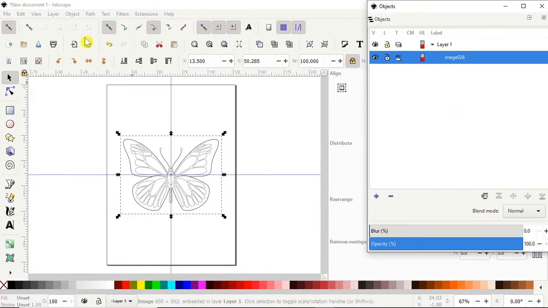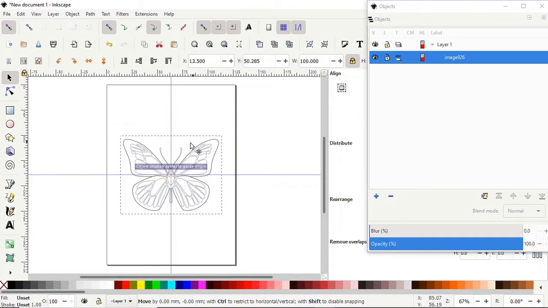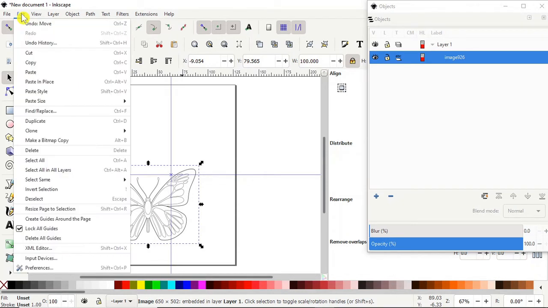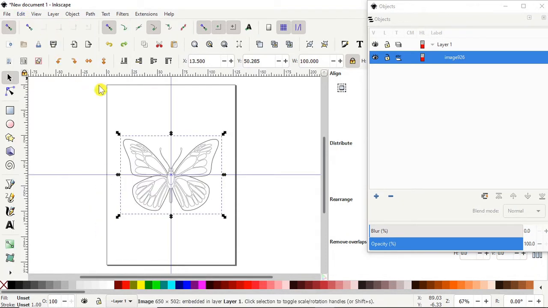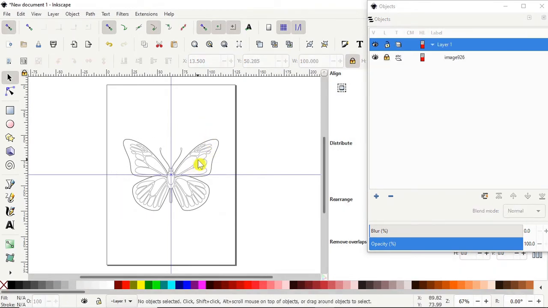Then we'll open up the objects panel. Now, because we can still move the image wherever we want, and we want to have our image locked in place, I'll undo that move for a moment. We are in the objects panel and we want to lock the image. Now I can select it and it will not select the image anymore. So it's locked in place.